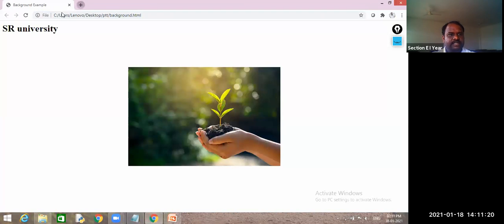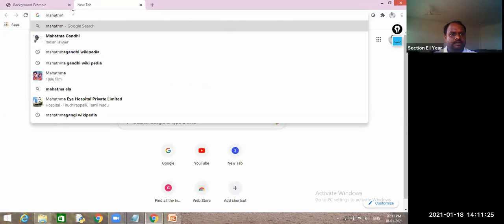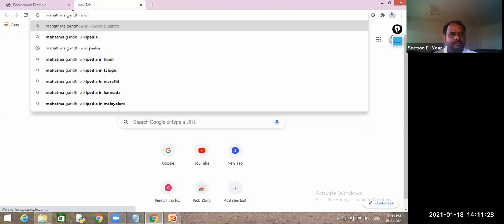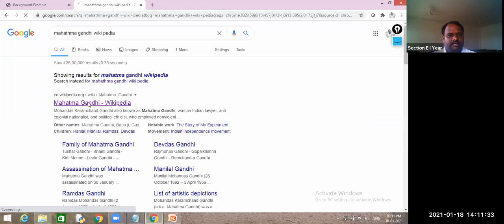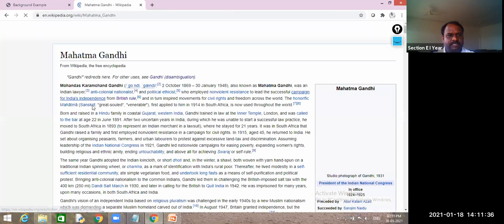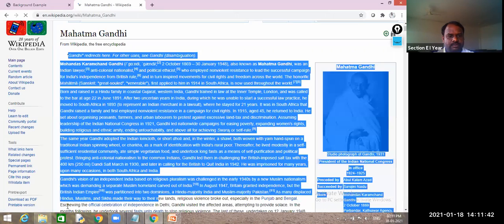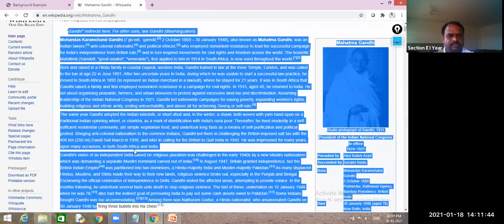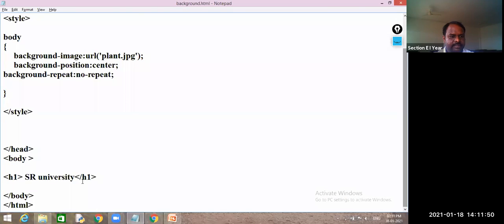So I will go for some data. Mahatma Gandhi Wikipedia. So this is Mahatma Gandhi's Wikipedia. I will collect some data from this. It is enough. Copy, and I will paste in between this body tag. Least bother what the content is, but understand what is happening here.